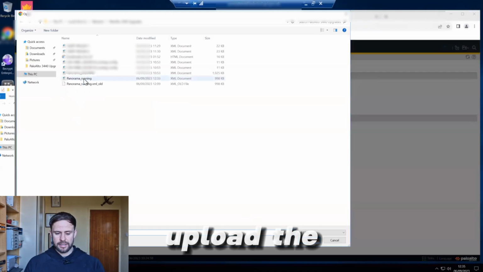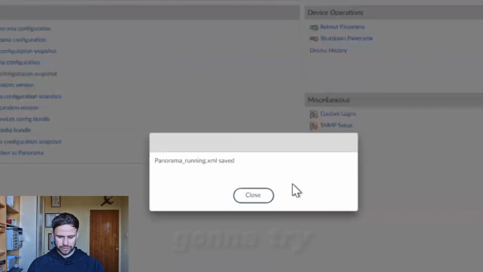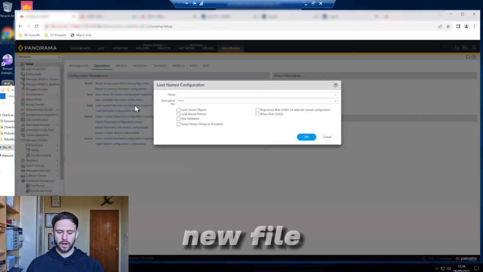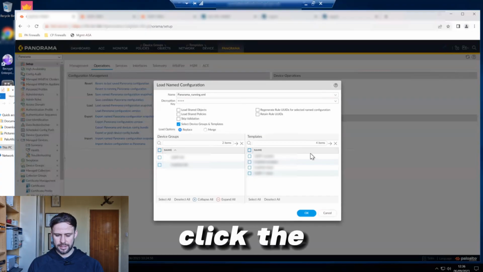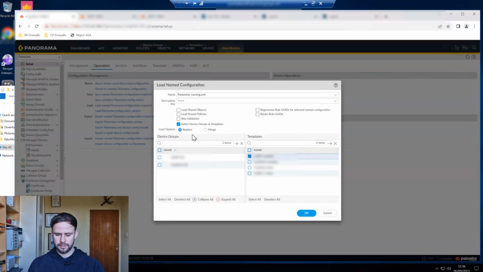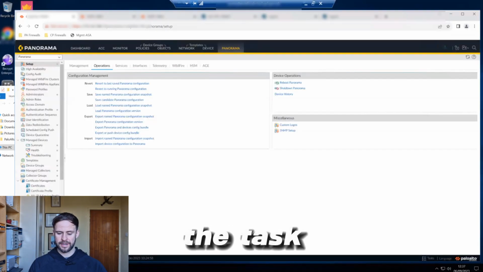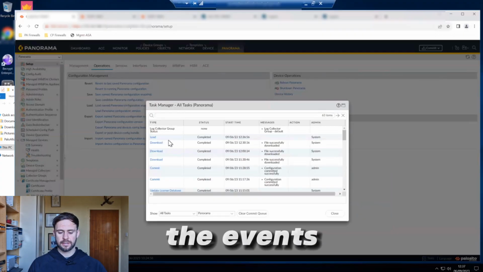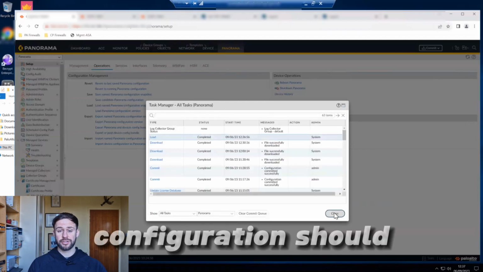I'm going to upload the XML file back up to the Panorama server now again, and we're going to try to load that new file onto the templates that we have configured. So I'm just going to click the template in question, just the top one. Click OK. Configuration is being loaded. So now if you click down at the bottom right in the task manager, you're able to see the events, and I can click loaded. So as you can see, the status is completed. So the configuration should now be updated.